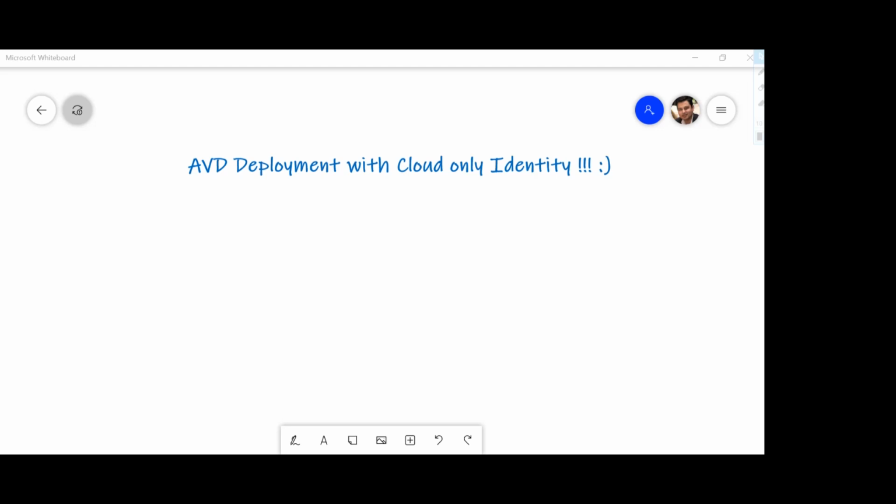Now, as I said, this feature is in preview, so certain things are going to change. But this gives you an idea about the roadmap, where this product is going, and how you can leverage cloud only identity. So let's get started.